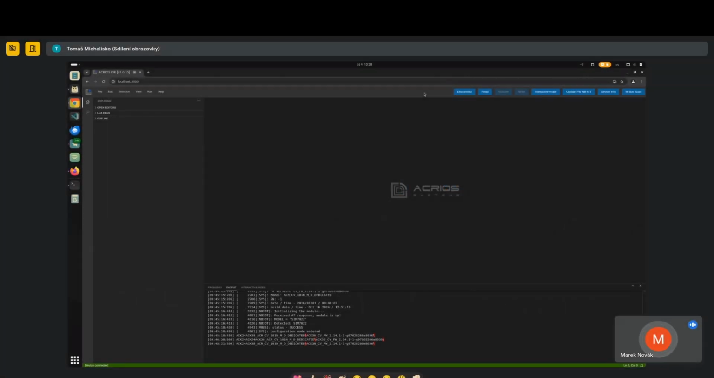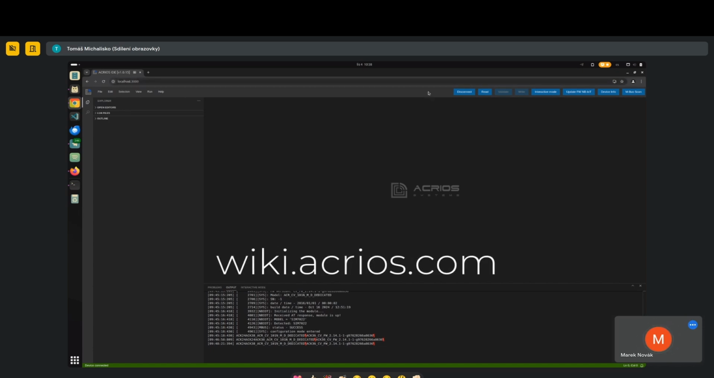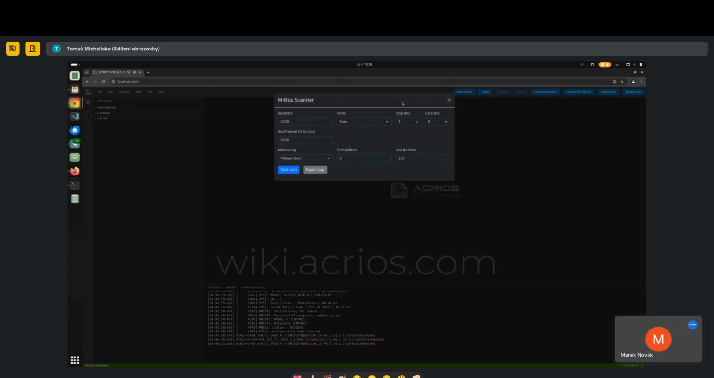So to use the MBA scanner, first connect your converter to the GUI and enter the configuration mode. You can find tutorials on how to do this on our wiki. Then, if you have an MBA supported device, you will see a button saying MBA scanner. You can click on it to enter the interface.